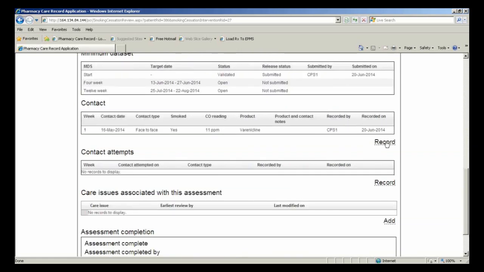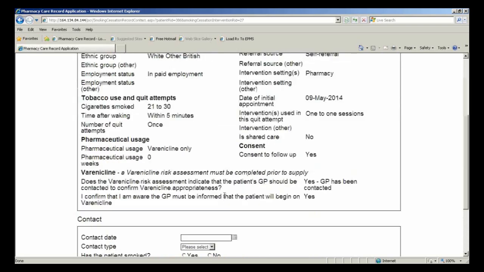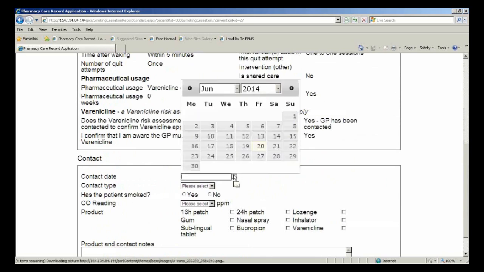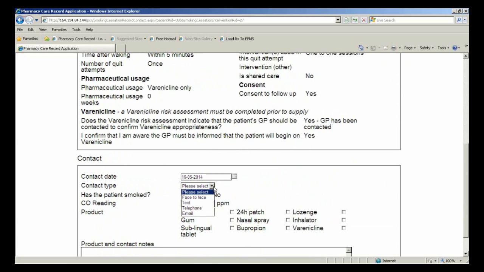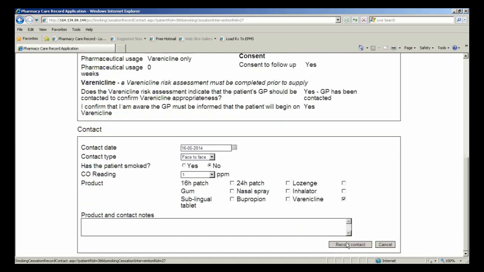So again, we can just record our interactions with the patient, similar to the last scenario, face-to-face, as the patient smoked. They should be doing better now, so no. Well, in fact, with varenicline that could actually be yes, because they could be cutting down, but we'll say no. And so we'll say they've got to that. So we record that contact.